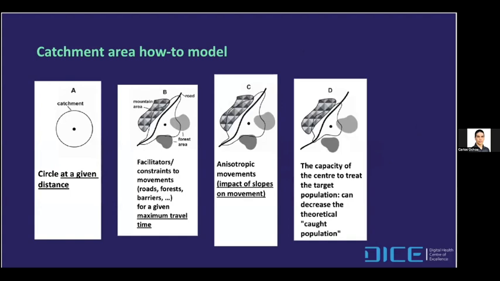So this is the structure or idea of the catchment, of how one facility covers the population. In the first image, you see the traditional view of catchment and how it has been done in many places. That is just the facility in the center, and there is a radius of 5 or 10 kilometers, and it's considered that that is the catchment area of a facility. However, that is very unrealistic.